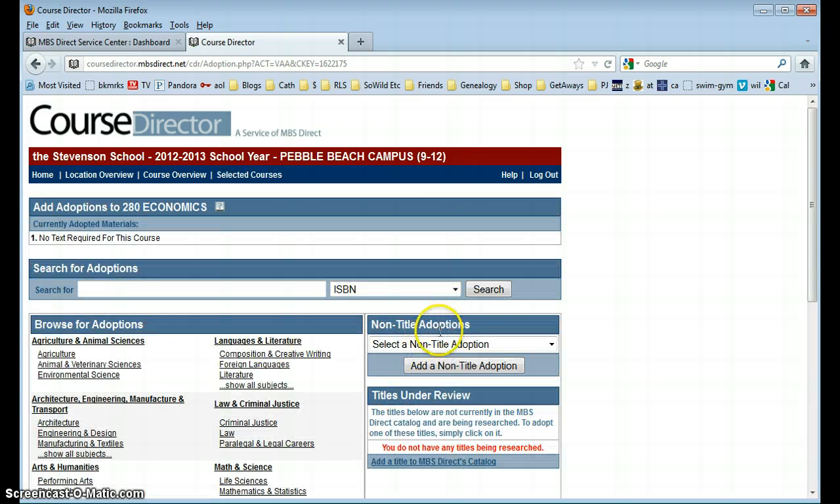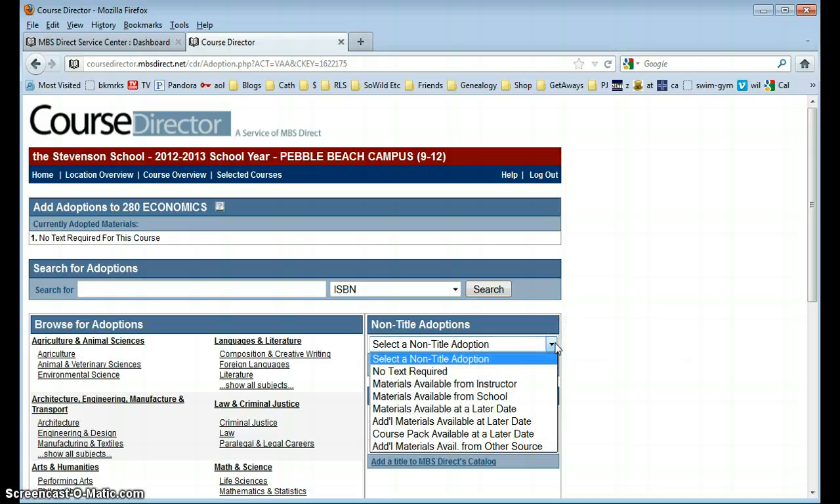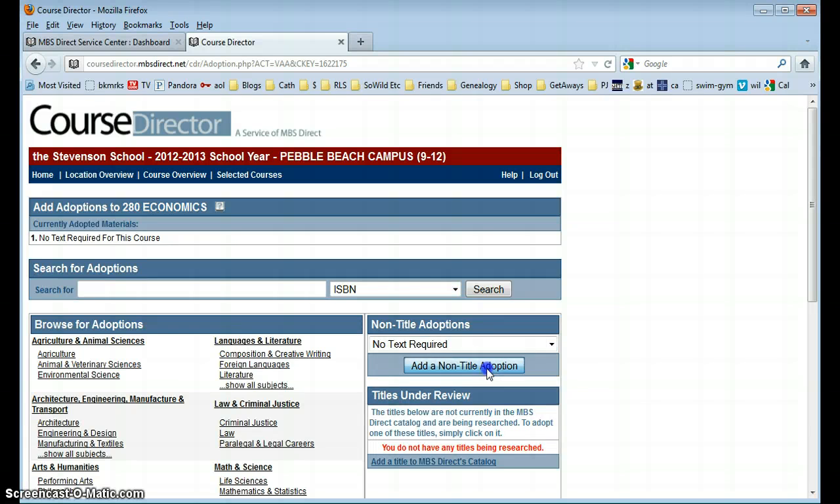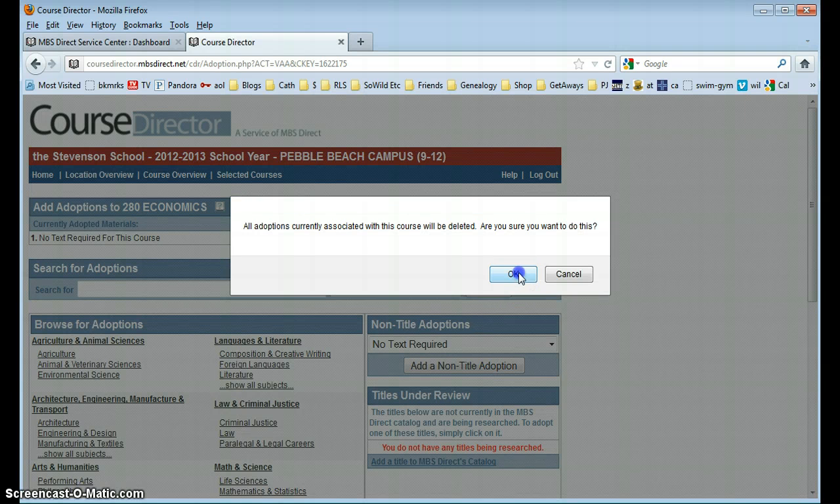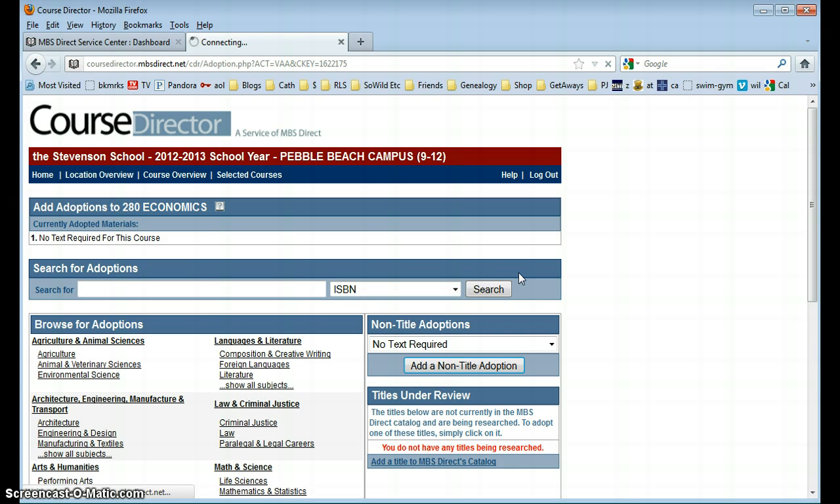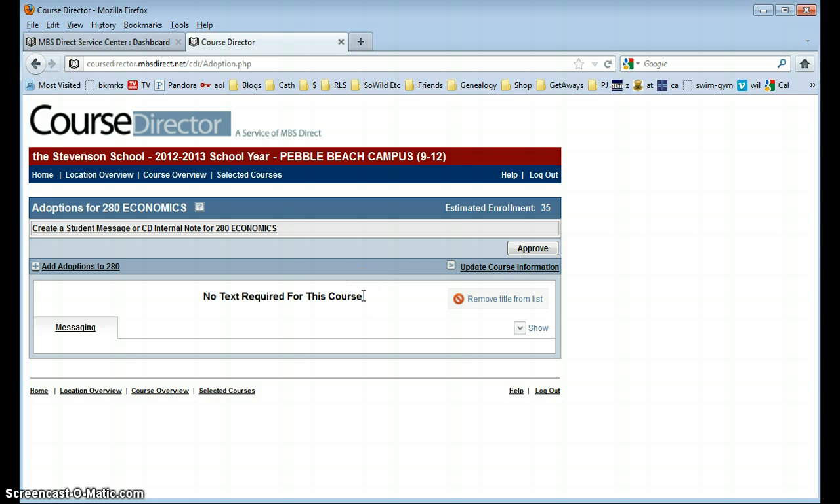Over here, non-title adoptions. You can select a non-title adoption. A non-title adoption is you're putting something in the bookstore that's not a book. It's just a message that says there's no text required, or that materials are available from the instructor, or that materials are available from the school, etc. You pick one of those, no text required, and you add it. And it thinks. And there it is, no text required for this course.